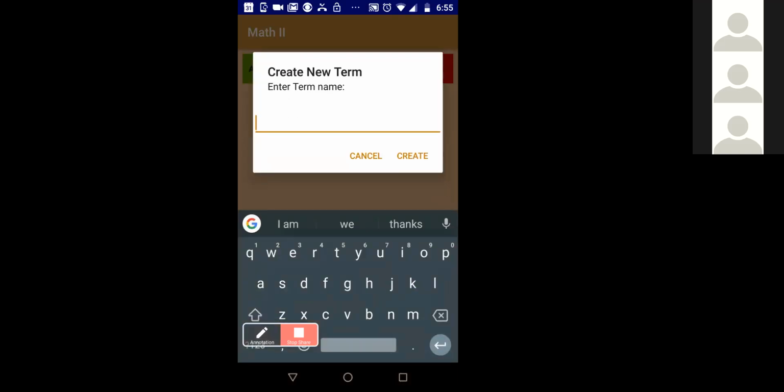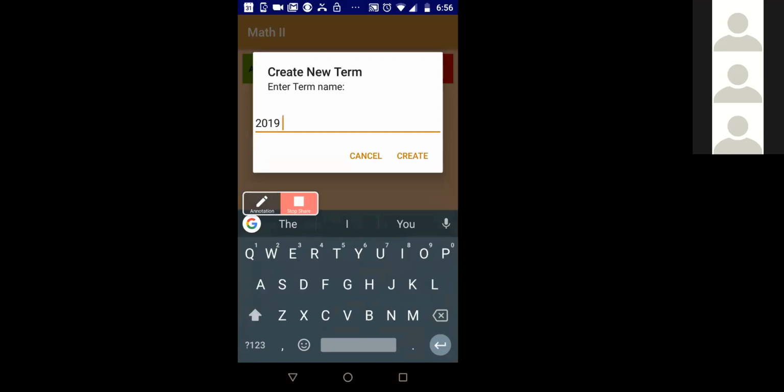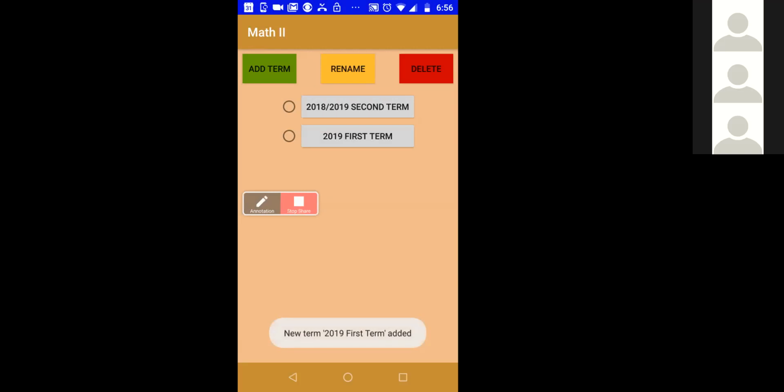We're going to call it the 2019 first term. Hit create, and there we've created a term. Also above, we have rename and delete buttons for the terms.